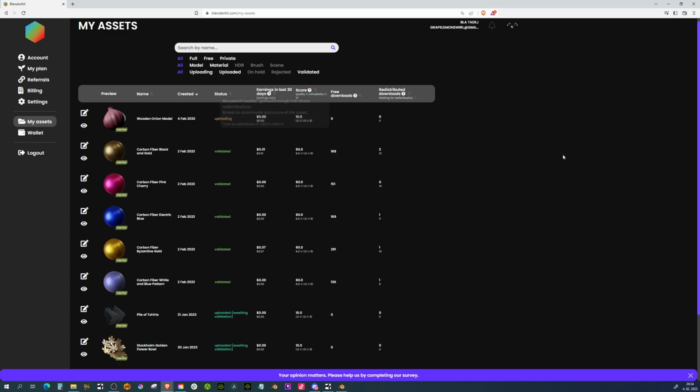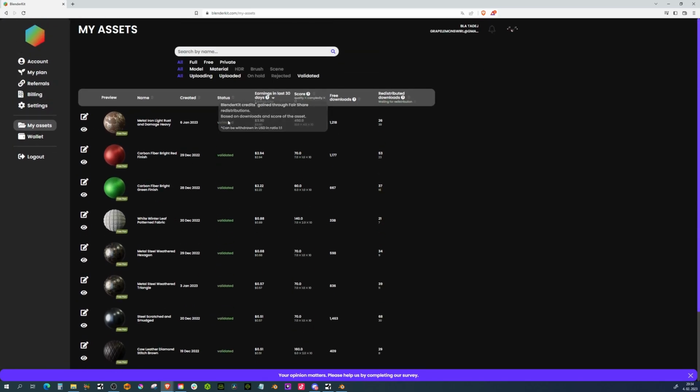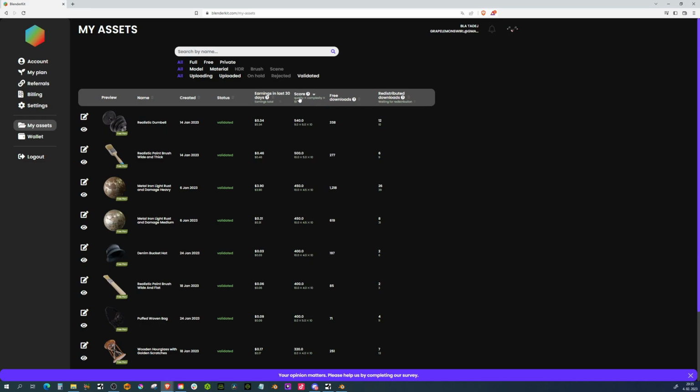Then you can check your earnings, scores and free downloads and stuff like that. We can just take a look at earnings and score. So earnings, this is how much some of your materials and some of your models have made in the past 30 days. And then you have score, which is actually a very interesting concept that Blender applied here. So its score is the average quality times the complexity times 10. And if somebody uses your asset, you will get earnings proportional to your asset score, meaning the better your model is, the more money you'll make, which is absolutely great. It's absolutely amazing that they have done this, and it actually helps create better models.